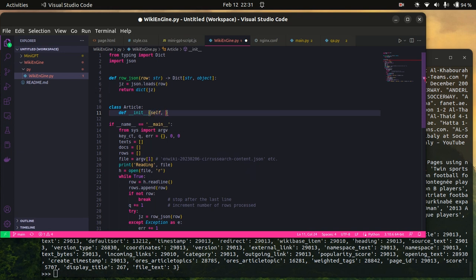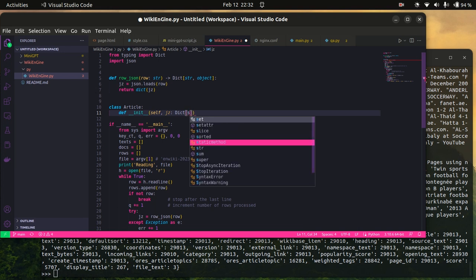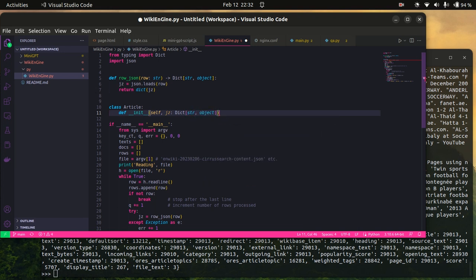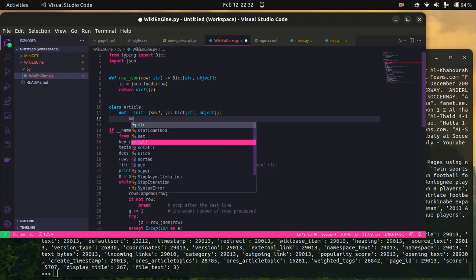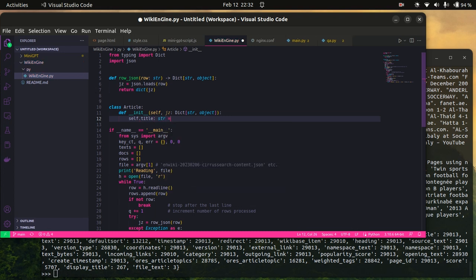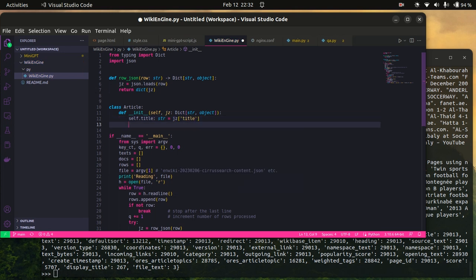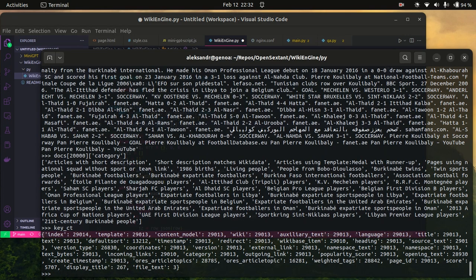And what I'm going to do is, when I initialize one of these articles, I am going to initialize it using the JSON output that came from parsing the JSON here. So I'm going to have one input argument that's going to be the JSON, and that will be a dictionary with string keys and object outputs. And I will have self.title, that'll be a string, will be the title value. And let's do one other example here. Maybe let's see what's this.